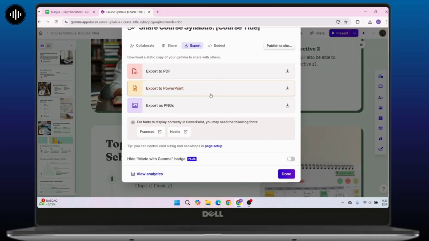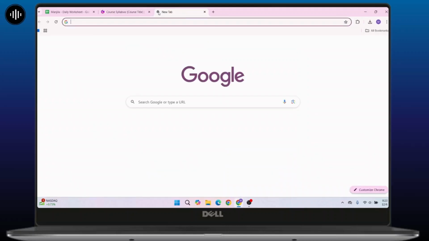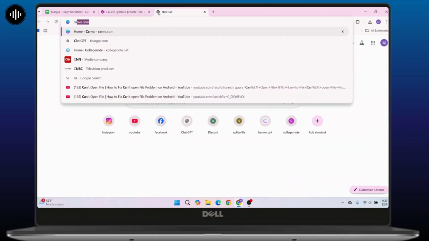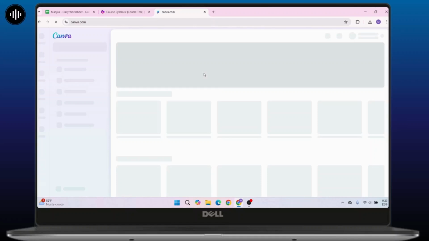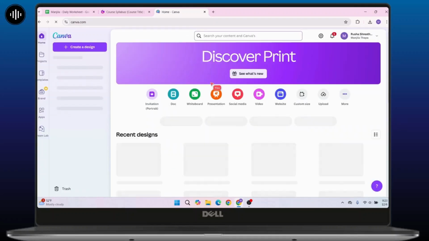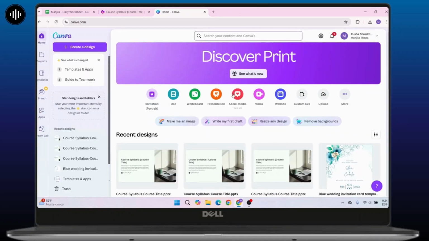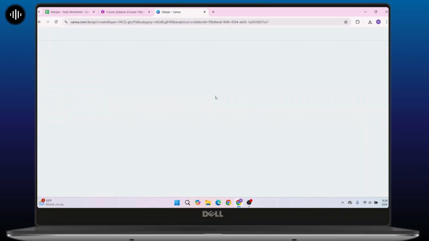First of all, you have to export to PowerPoint. So you have to download this PowerPoint project, and once you have downloaded or exported that, now you have to open up a new tab and open up Canva. Once you have opened Canva, make sure that you're logged in. Now from here you have to go to presentation and click on here.